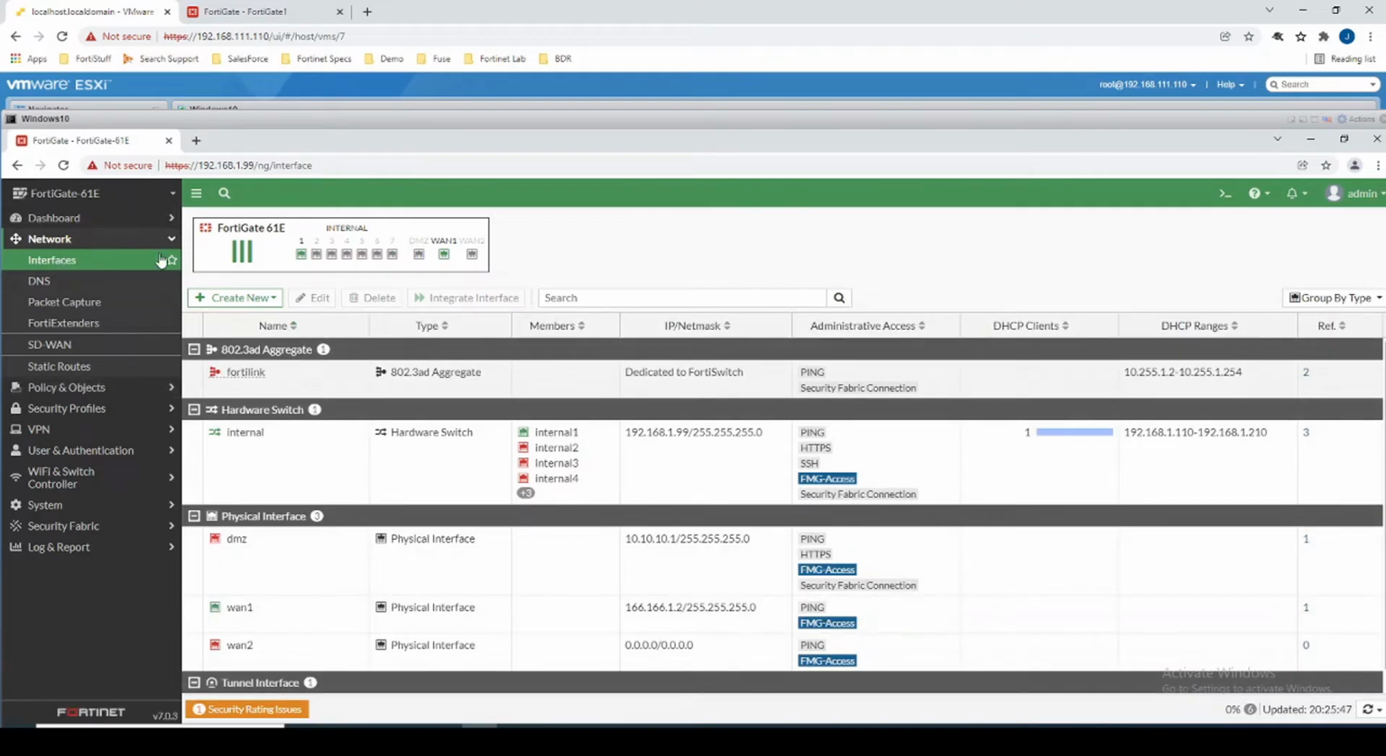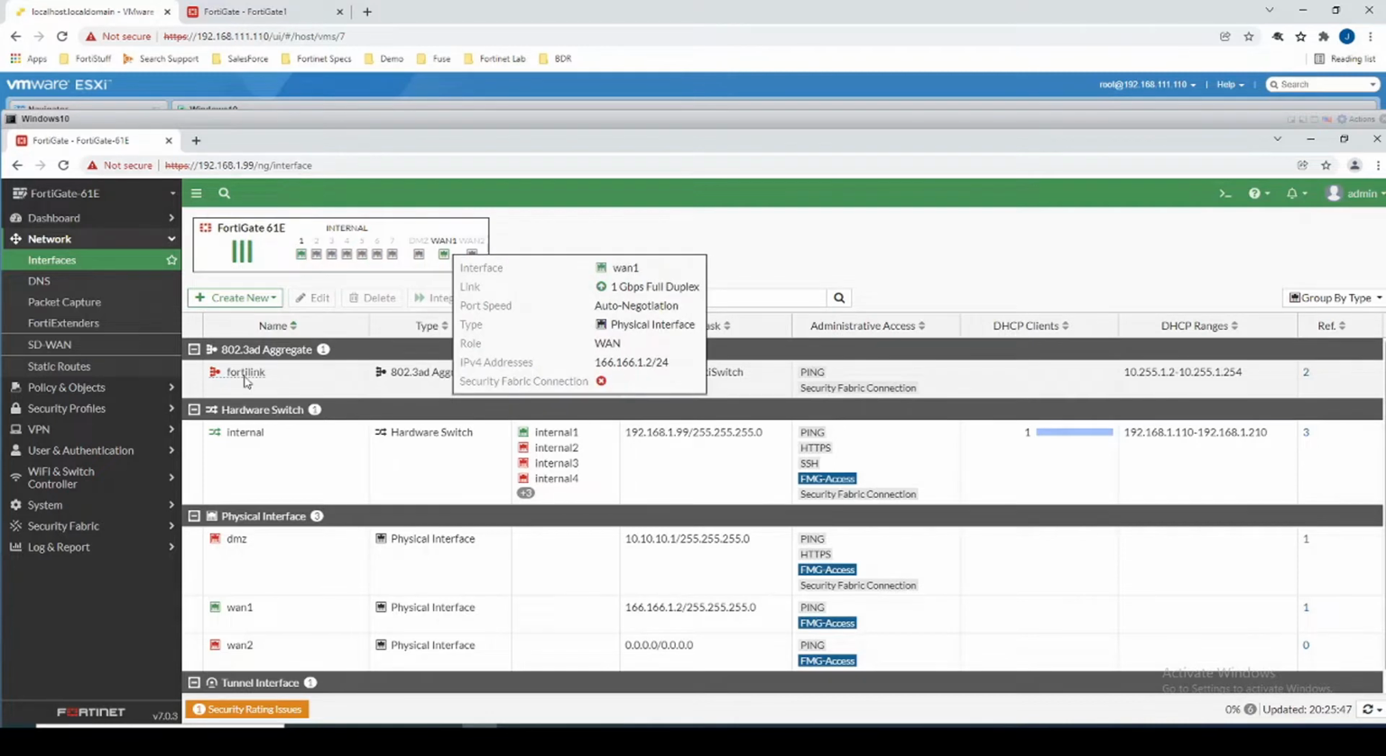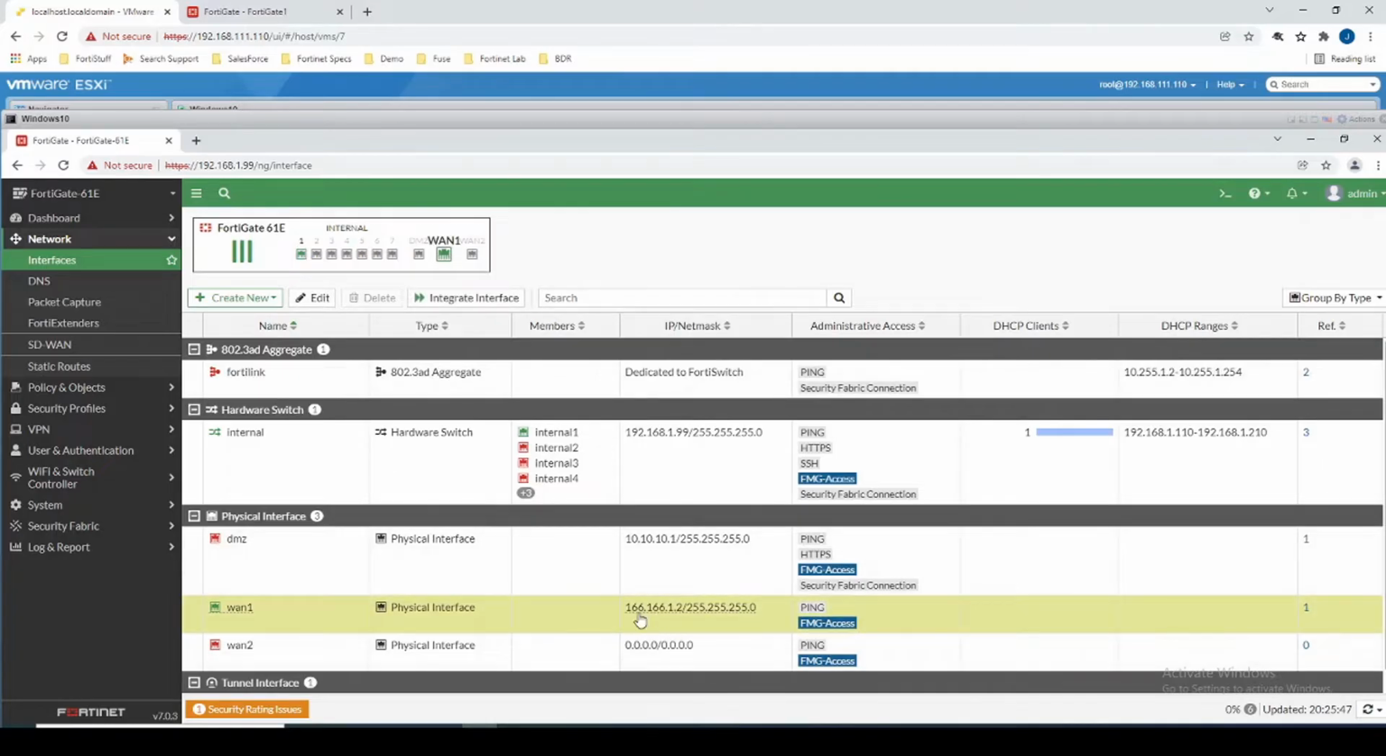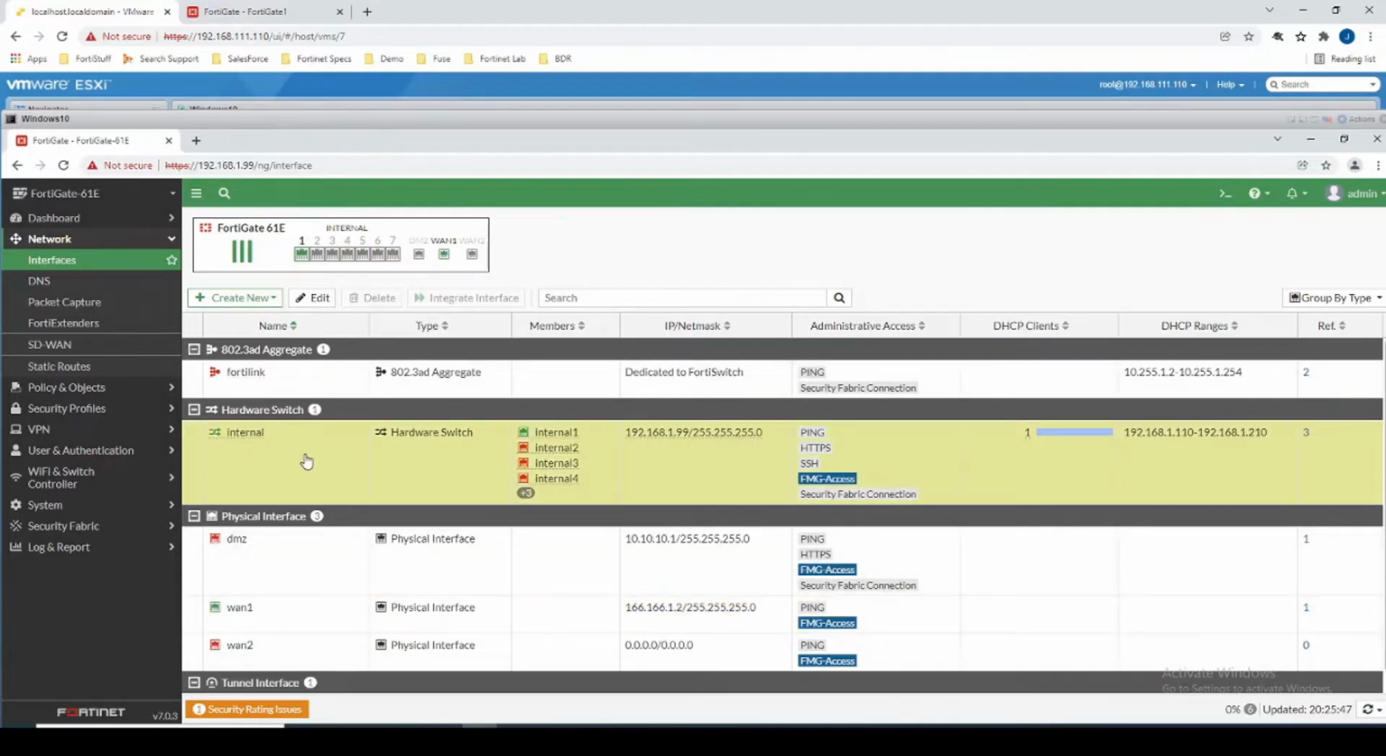All right, let's take a look at our network configuration. So we can see under network interfaces that we have a device connected to port number 1 on the firewall, which is our Windows machine, and then another device connected to WAN 1. If we look at the WAN 1 IP address, we have the IP of 166.166.1.2, and then we can also see the internal configuration. So this is a hardware switch which encompasses 7 ports, internal 1 to 7 on the firewall here.